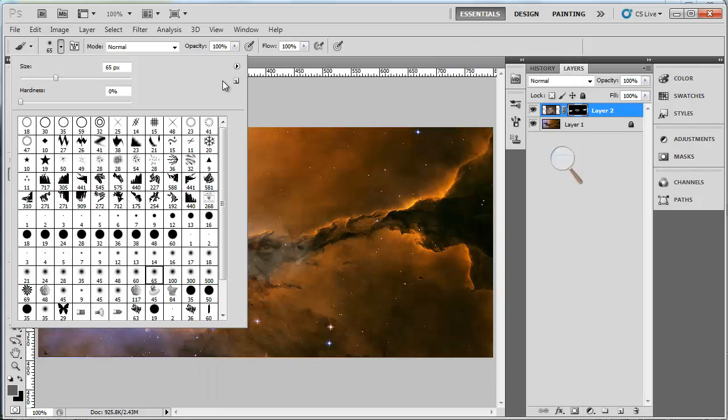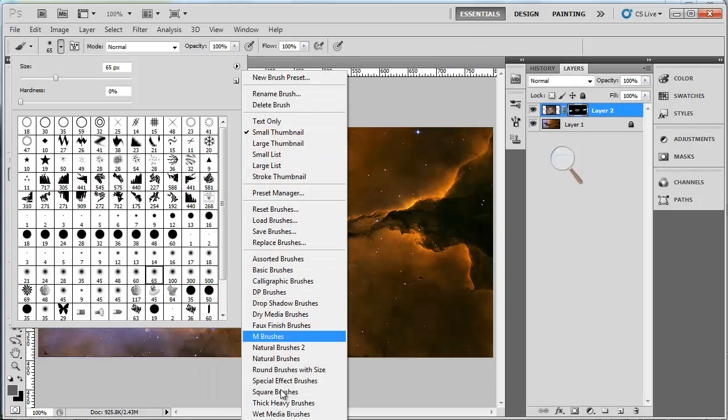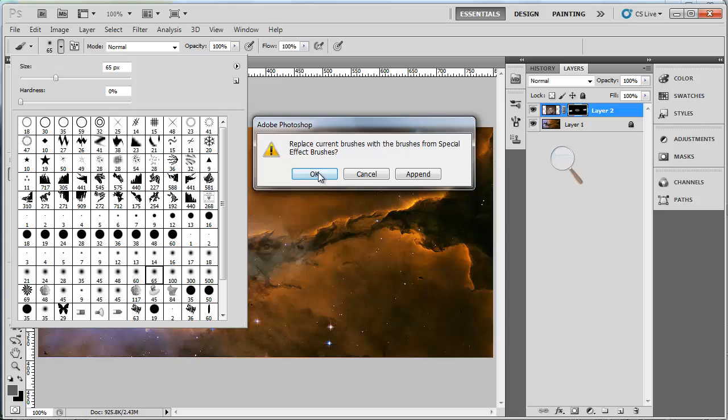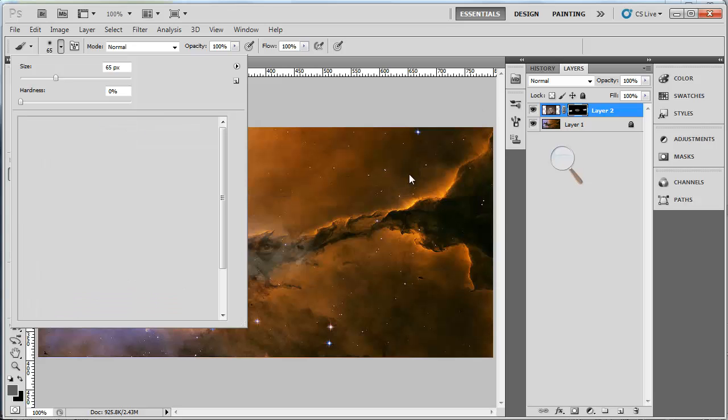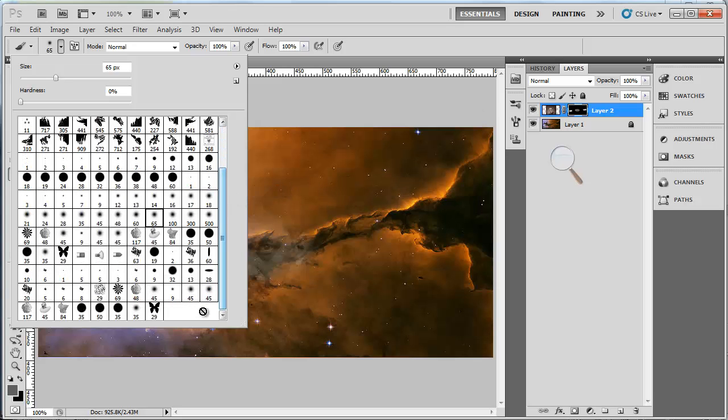Oops, I'm sorry, not load. Down here, I want to add different kinds of brushes. So maybe I want special effects brushes. I can just click OK, and what it's going to do is replace all the brushes with only the special effects. Or I can click append, which adds them to the end. Go down to the bottom, and those are the special effects brushes.